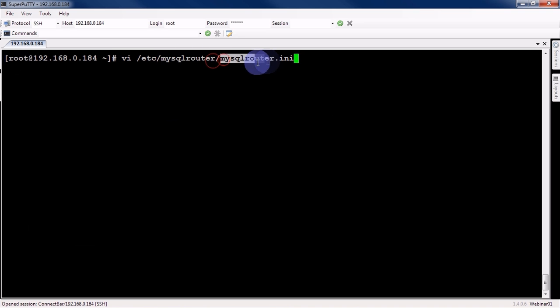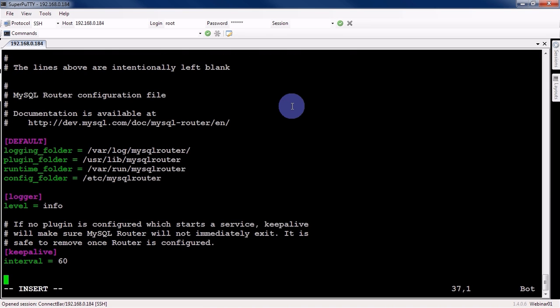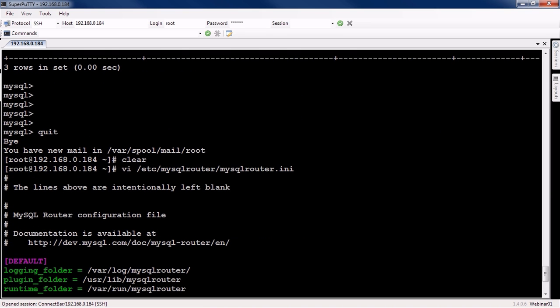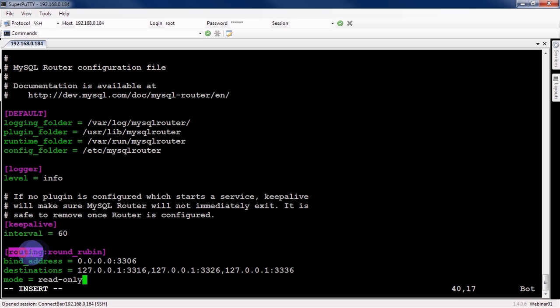So we're setting up the init file for group replication, for router, sorry. And here are the settings that we set. So we leave everything in place where it was, and we're adding a routing rule. So this is just a name. I'm calling it round robin. You can call it whatever you want.